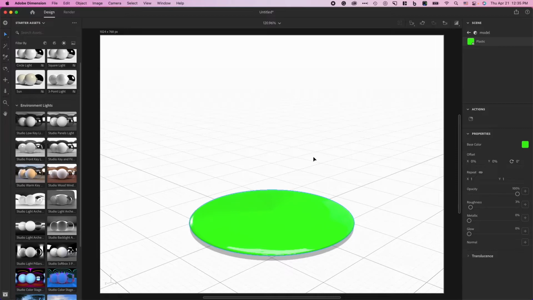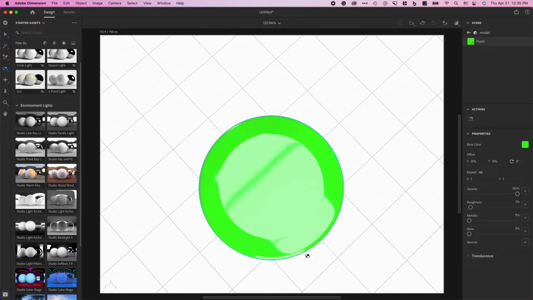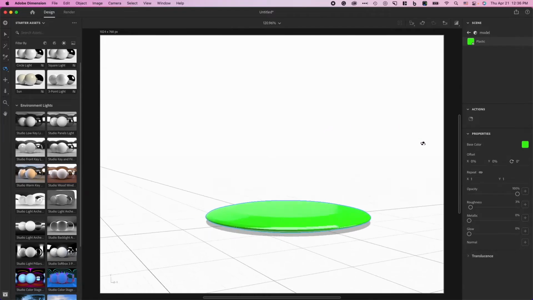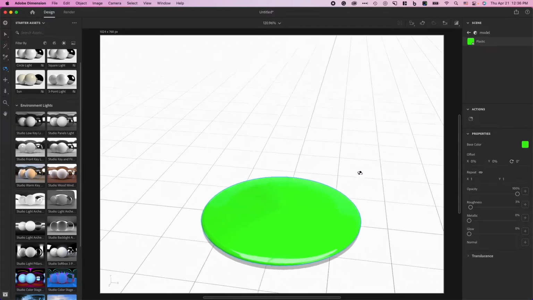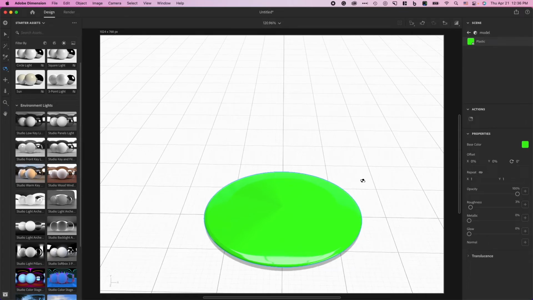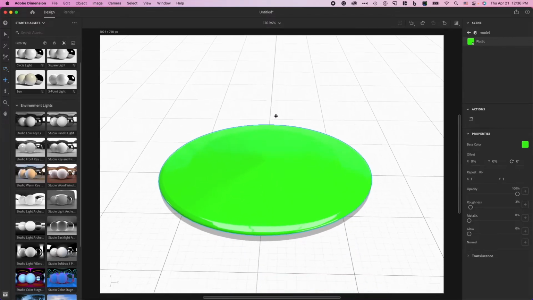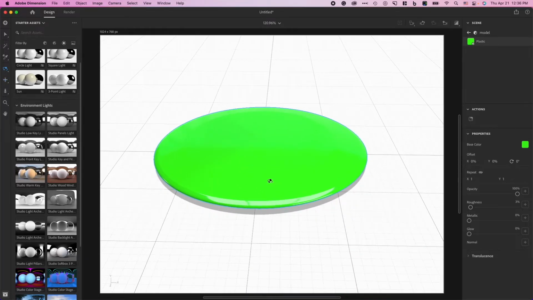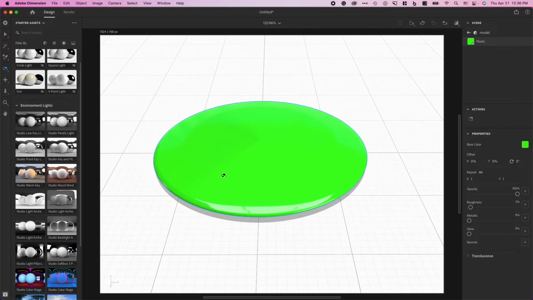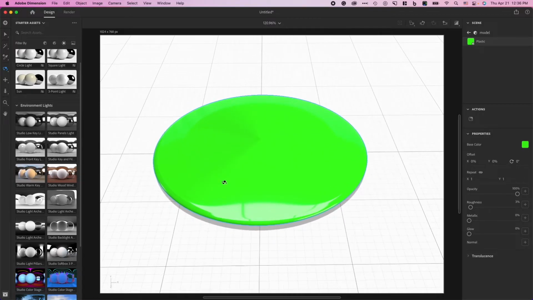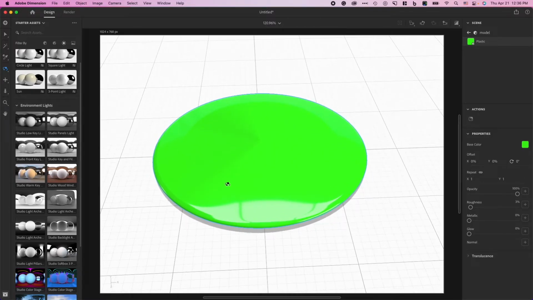But what I'm going to do first is hit the number 1 to get to the orbit tool, and I'm going to look at this from an angle. I can figure out what angle I want to render this from. And you have to use some of these keys to move around and get a sense of just getting everything the way you want it. I actually kind of like the lighting here right now.